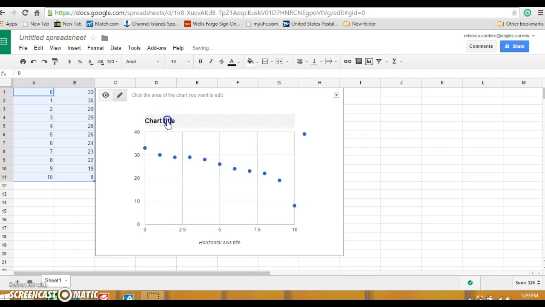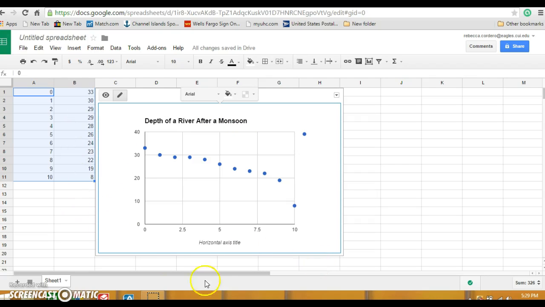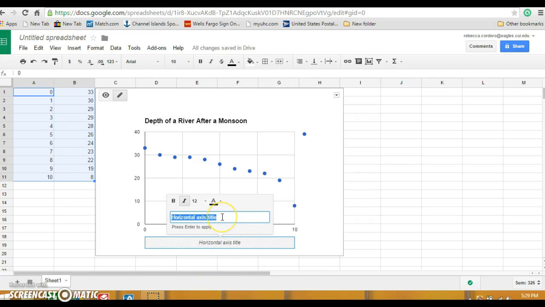Okay? Now, for the purposes of our class, we need to have titles. I want you to be specific and title everything you have. So let's say that this is the depth of a river. Let's capitalize this, after a monsoon. Okay? So if this is the depth of my river after a monsoon, which is actually one of the textbook problems, it will type in and then I hit enter to give my chart a title. But I also need titles on my axes. So on my x-axis, I'm going to say that this is going to be months or time. Let's do time in months.